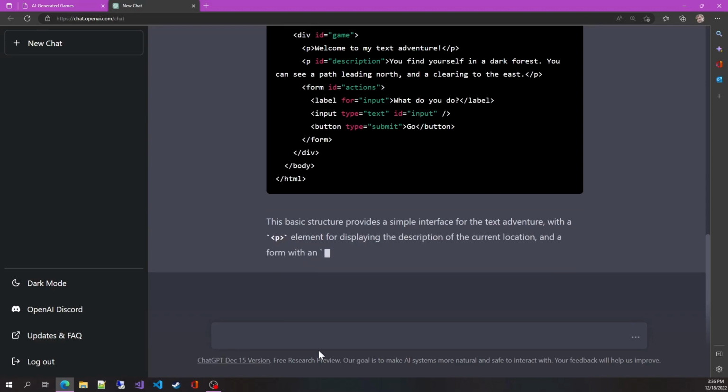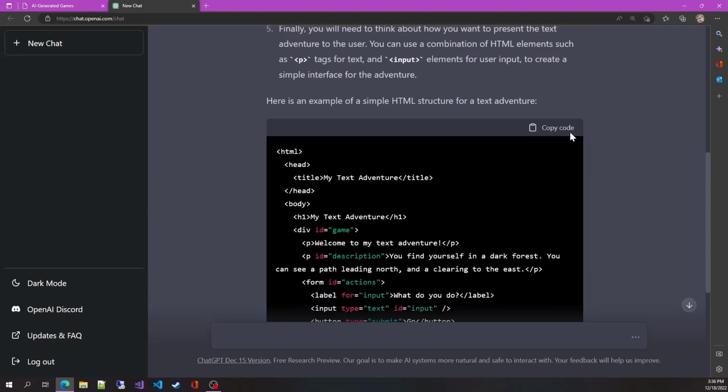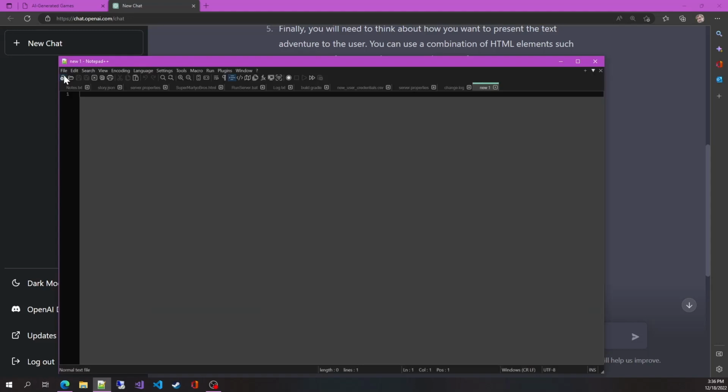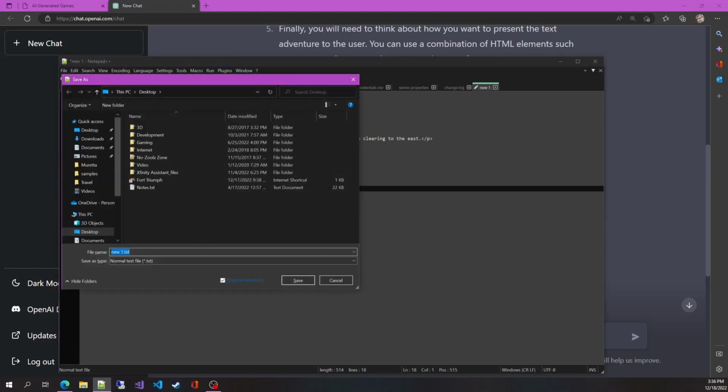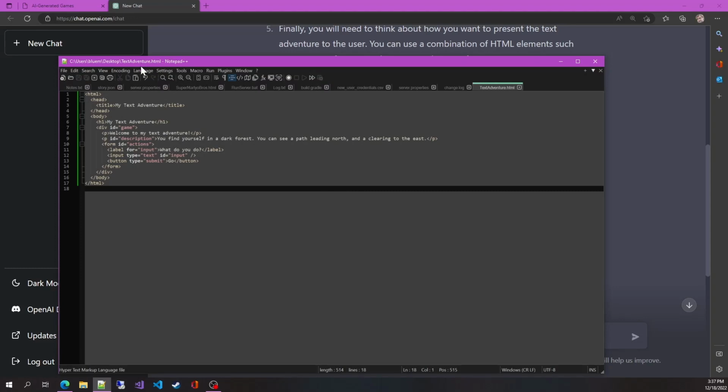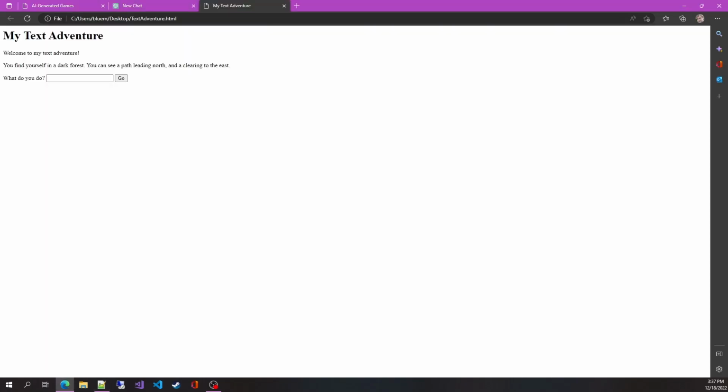So it's giving a very basic structure, and I'll just copy that just to see what it looks like at this point, even though this is far from where we're going to end up, I think. Create a new web page here. And then I'll open it. And so it's got kind of a framework of a text adventure, but of course nothing actually does anything yet.